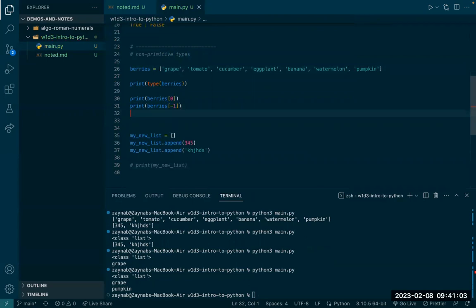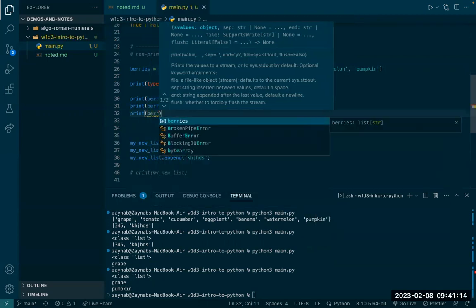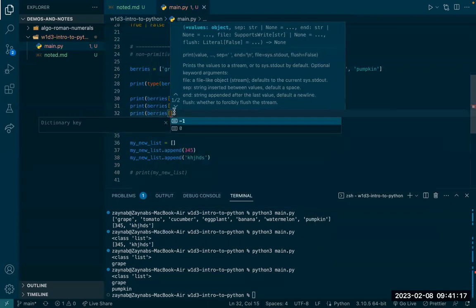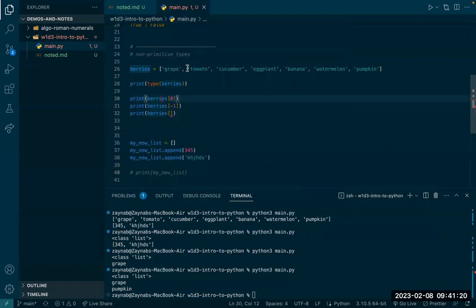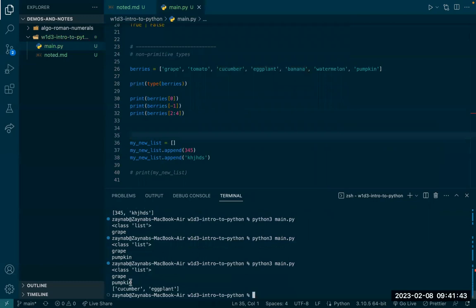Let's see what else. We can do a slice of the array. So we can tell it to grab, let's say we want to grab these three elements here. So it's going to be index 2 through index 3, 4. So let's try that. To do that, you do the starting index and then a colon and then the end index. And we can print it out.